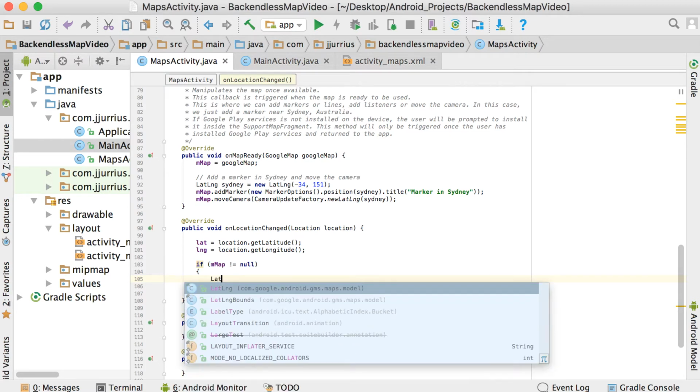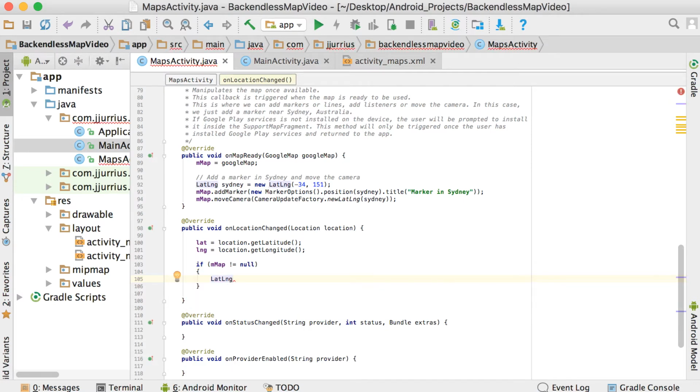Then we're going to create a new latitude, longitude, basically just a position on the map. Call it position, equals new LatLng, and we're going to pass in two doubles. The first one is the latitude, the second one is the longitude. Okay, so that's a new position.